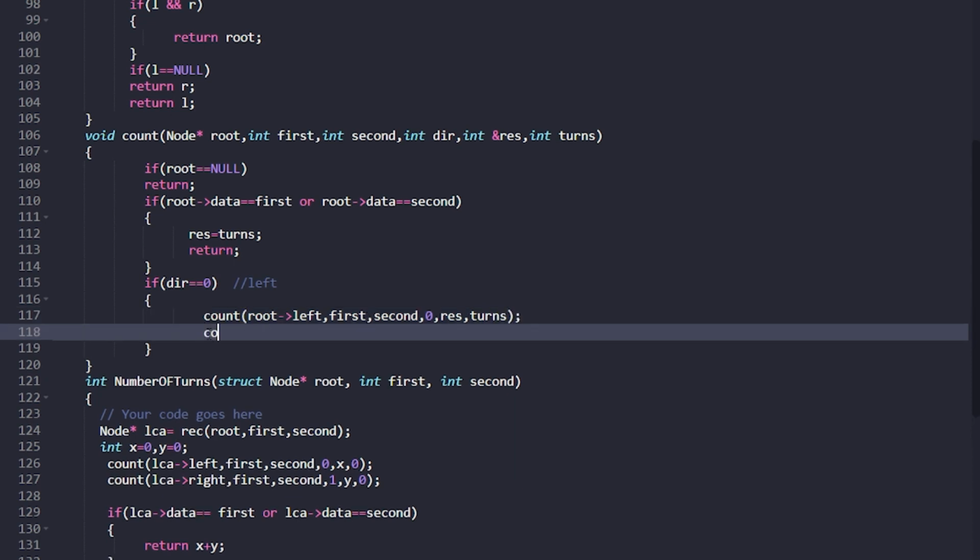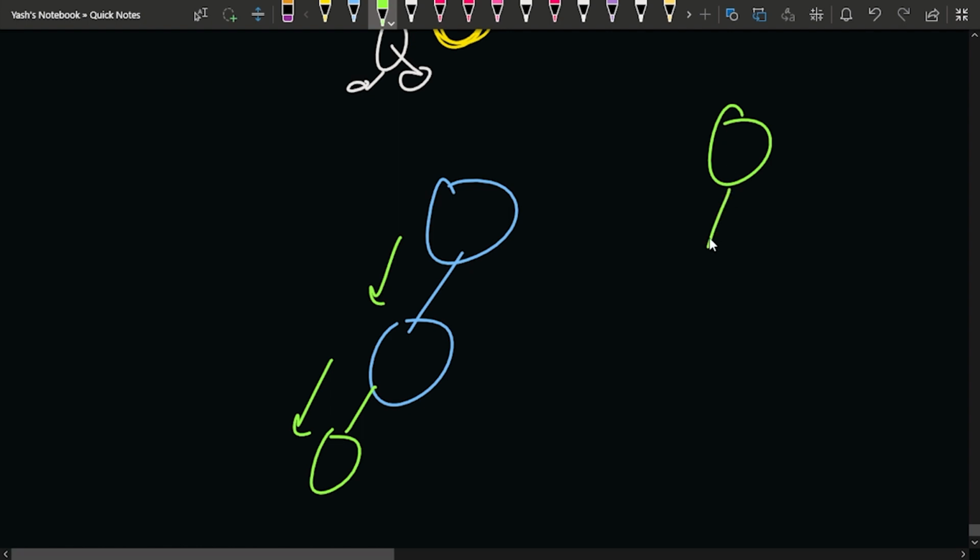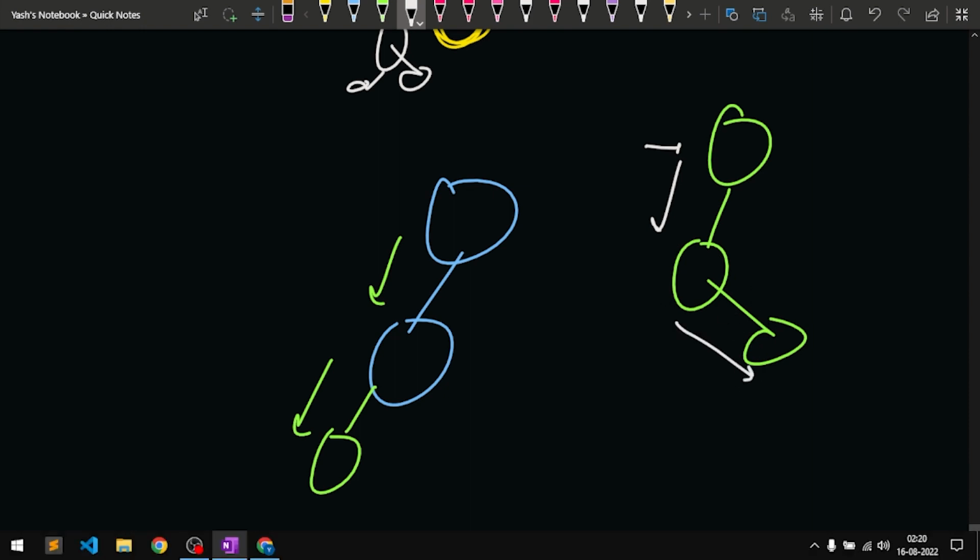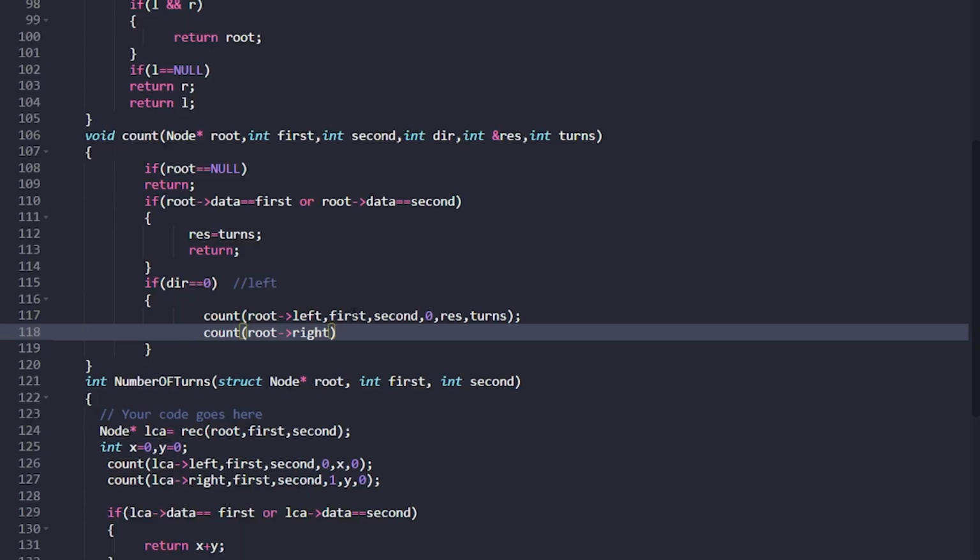Otherwise, if the current direction indicates 0, that means left, and I'm currently moving to the right. Suppose I started from the LCA or a particular node, I was trying to move in the left direction, but now I have to move in the right direction. If I move in the right direction, I'm taking one turn, so I'll update my turn by adding 1. So what I'll pass here is the first, and I'll pass the second part here as well, I'll pass 1 because I'm moving to the right direction, so I'll update the current direction.